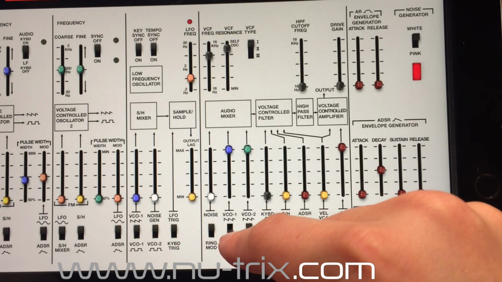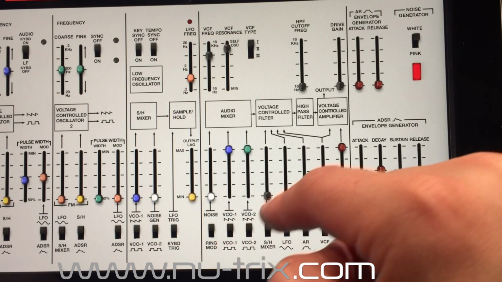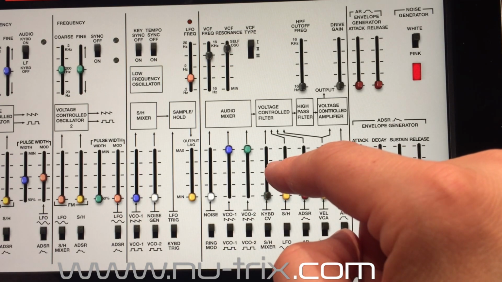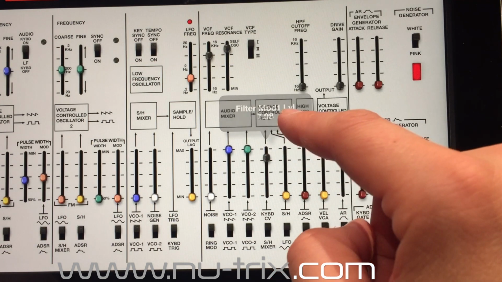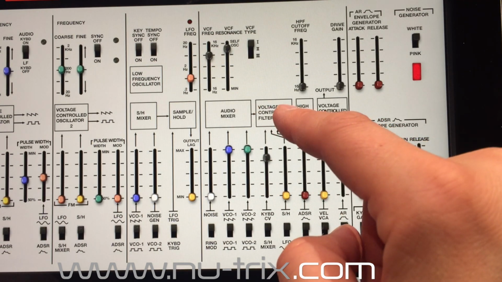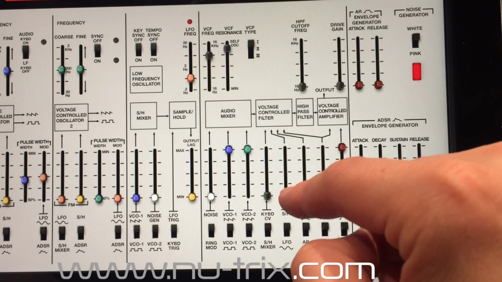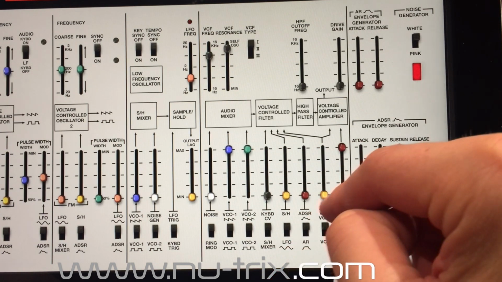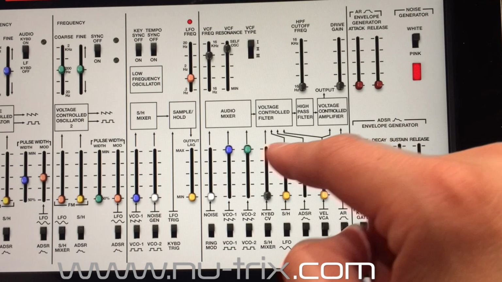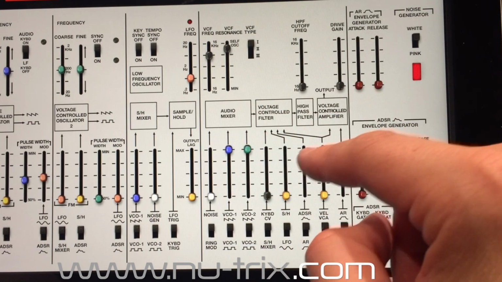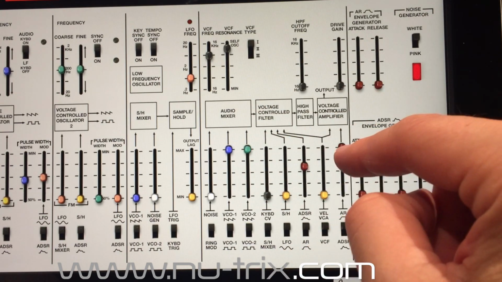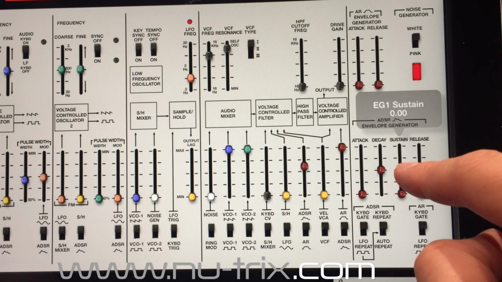And you can switch between the shape. You want to have square or sawtooth. And you also have this, the voltage control for the filter, how much you want to control the filter from the keyboard, from the sample and hold, from the LFO, from the ADSR. So if you want the filter to open up and clean, there you go, you got ADSR. And that's your shape here.